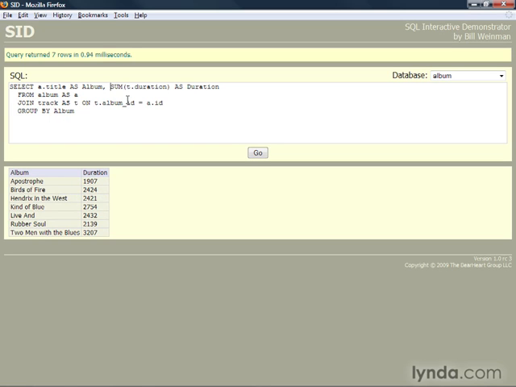And likewise, we can display this in hours, minutes, and seconds. And that will feed the result of the sum calculation into the sec2time function. Now we have the duration in a format that we're familiar with, in hours, minutes, and seconds.